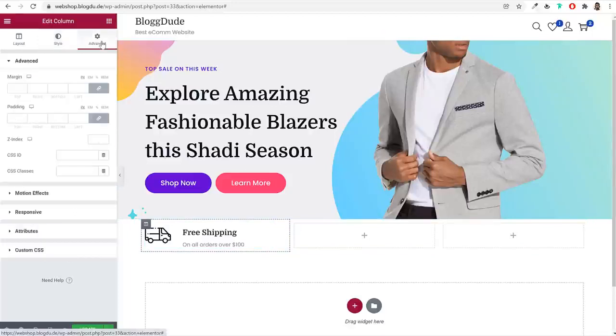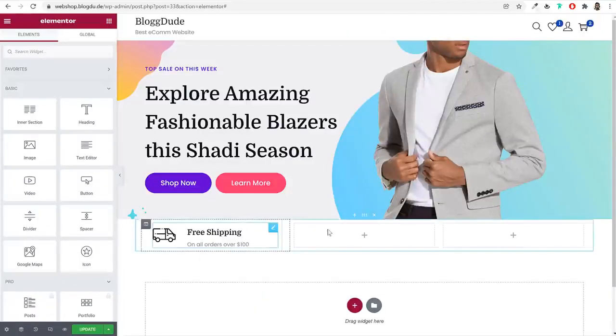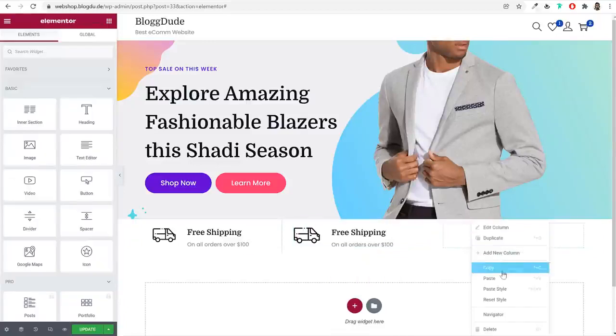all the three. So we'll select this advanced option under column, delink this thing. Now from top and bottom, we don't want to do this thing. We want to do it from left and right. So 20 pixels from left and right. Now we can simply do one thing. Right click, copy this thing, paste it over here, paste it over here.